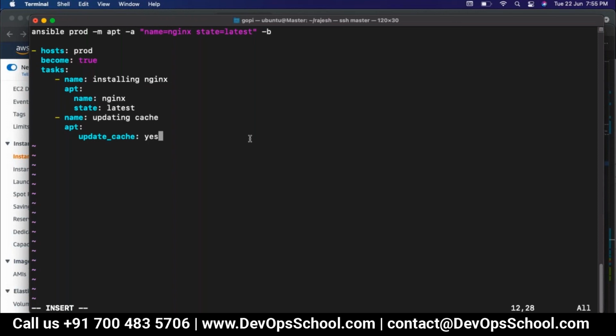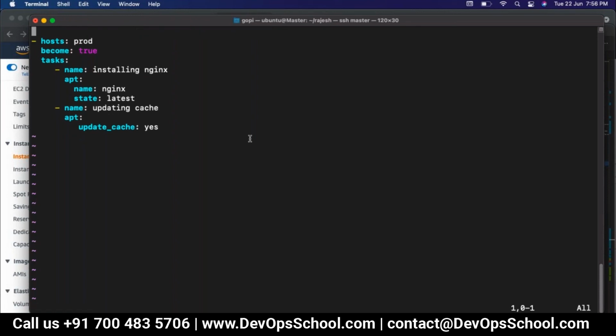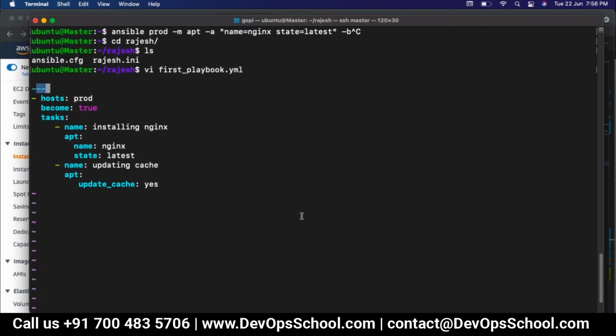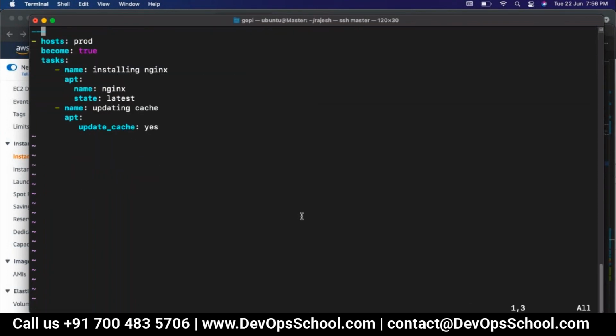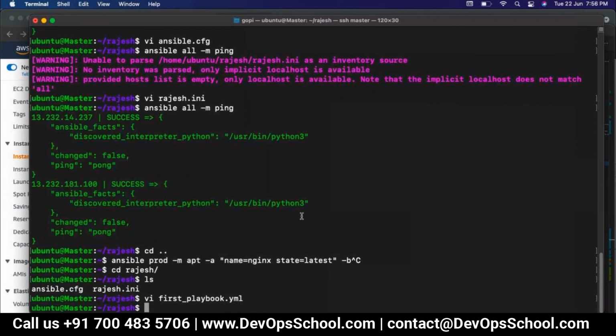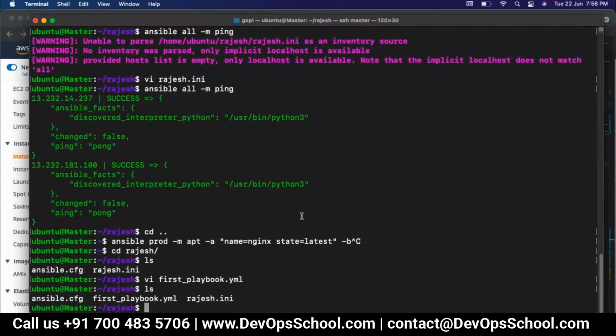Now if you want to explicitly define that it is a YAML file, you should put these three hyphens. These three hyphens mean it is a YAML file. So you have your first playbook. If you want to run your playbook, you need to use the command ansible-playbook and then the playbook name.